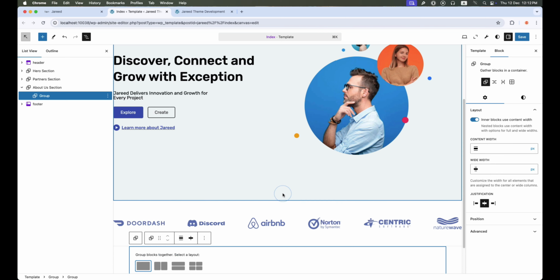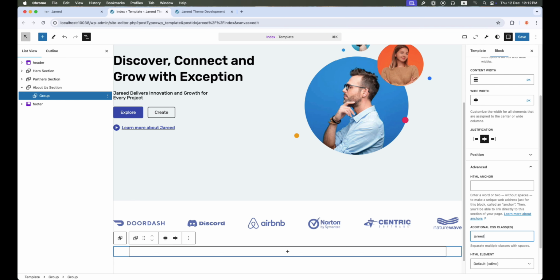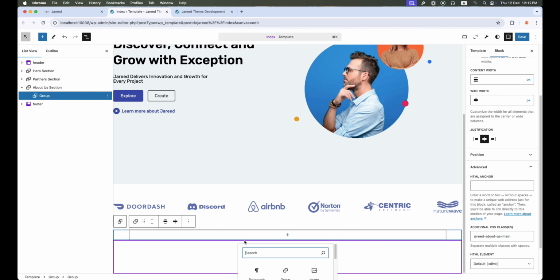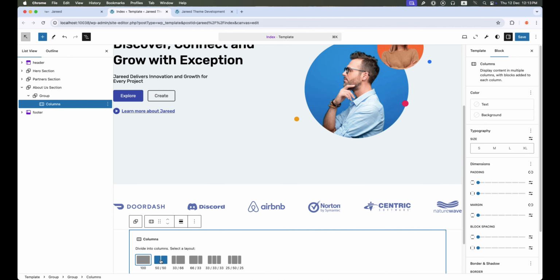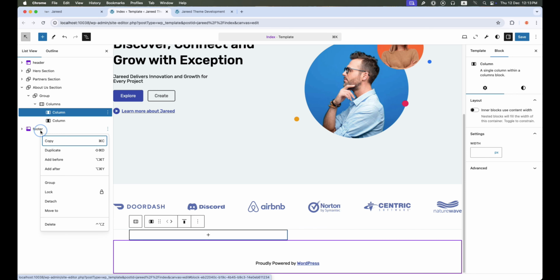Inside this I will add another group that will work as the main group. I'll make it wide width and add a class. I will add the class name as Jarid about us main, and then inside the group I will add a column block. So I will select this 50-50 column block. So this will divide our main section into two parts. On the left side I will add the image, and on the right side I will add the content.